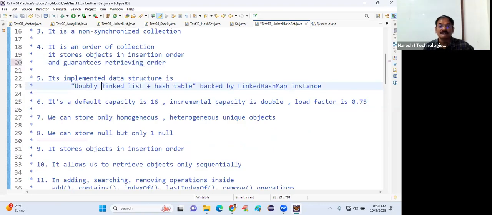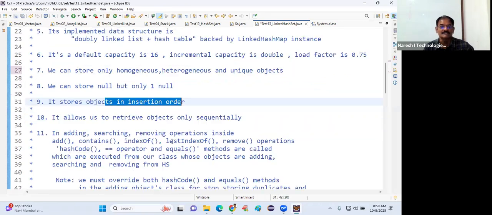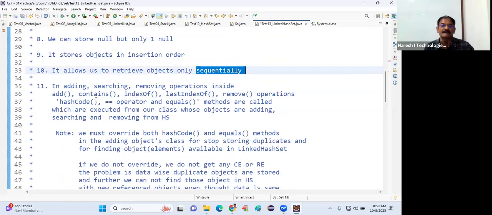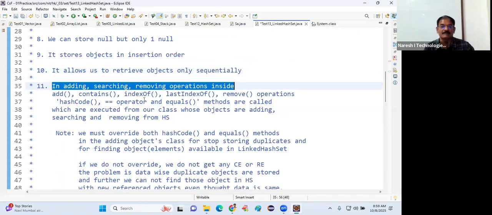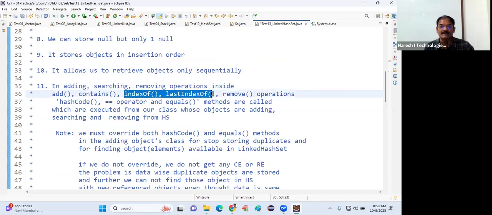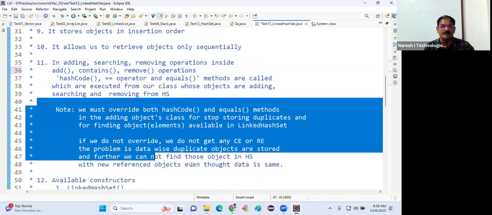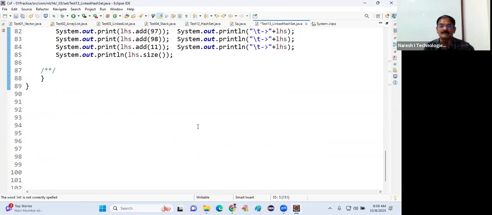Its implemented data structure is a doubly linked list and hash table, backed by LinkedHashMap. Default capacity 16, same point. Homogeneous, heterogeneous, and unique objects, same point. It can store null, only one. Insertion order is the different point; HashSet is hash code order, this is insertion order. It allows us to retrieve objects only sequentially. Retrieving order is guaranteed. In add, contains, and remove operations, hashCode, double equals, and equals method are called, same point. Available constructors are the same. The program is also the same.